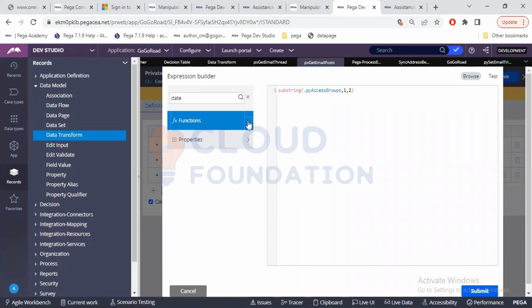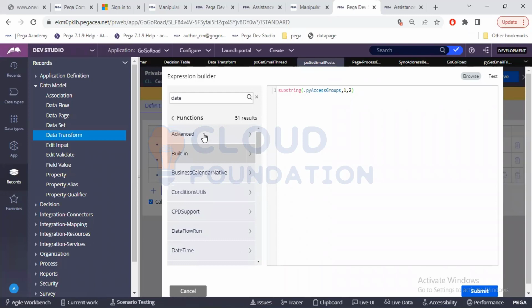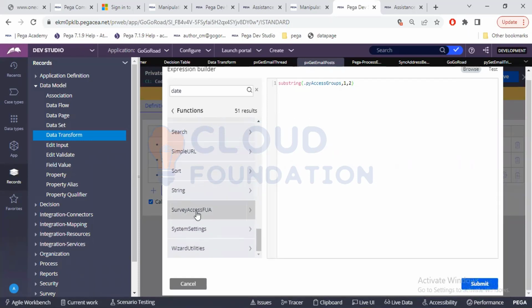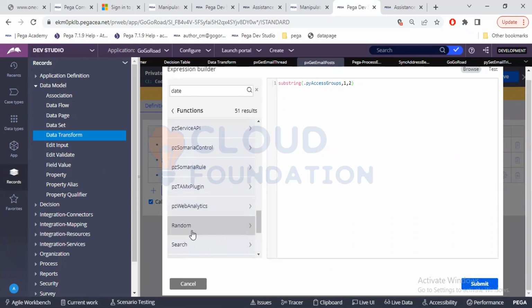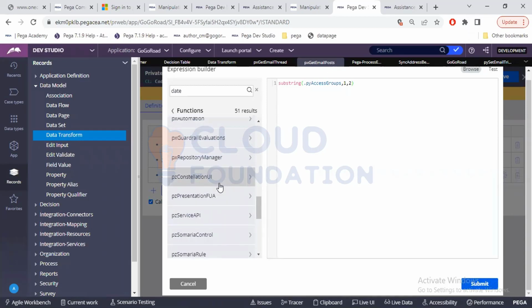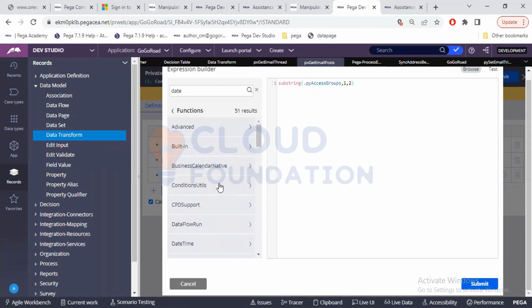If I expand this one, you can see there are advanced built-in date time functions. They have been divided into categories. You can see there are so many categories here. Each category has so many functions. You have random, you have so many page list functions. Page list is an important function. You will use it frequently.